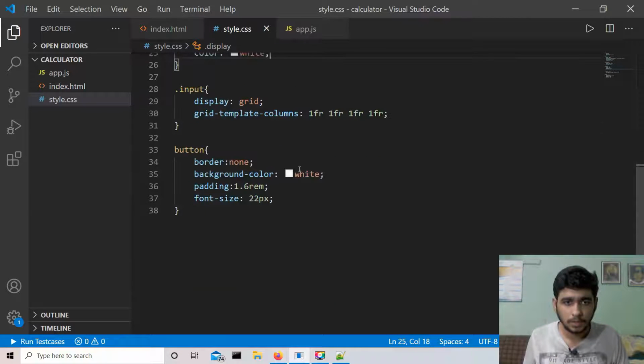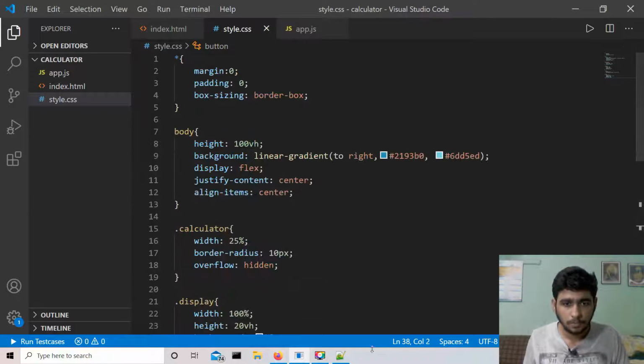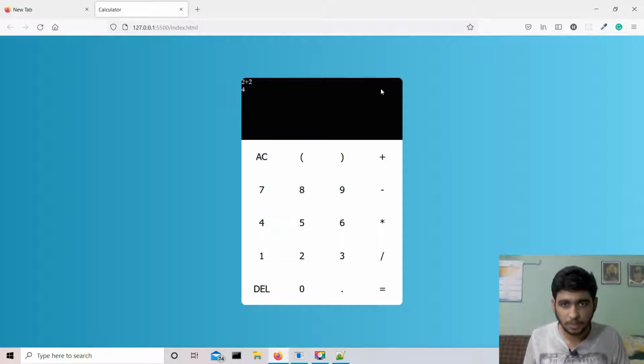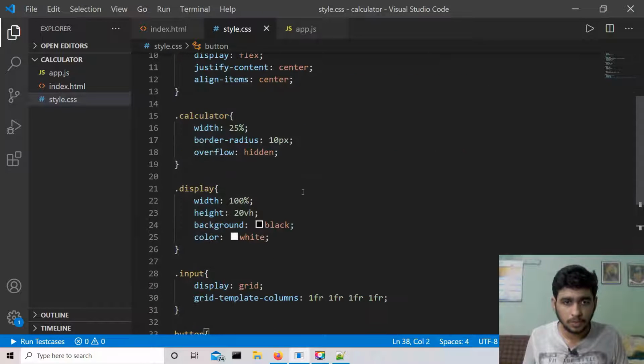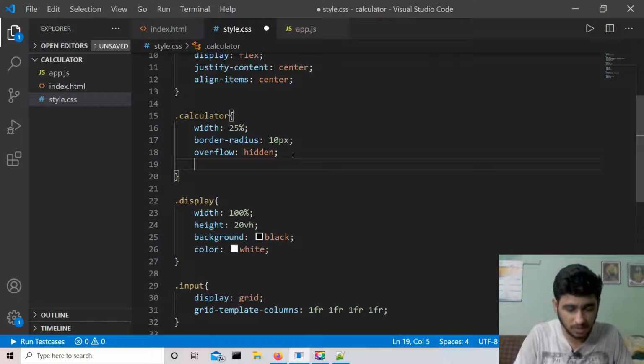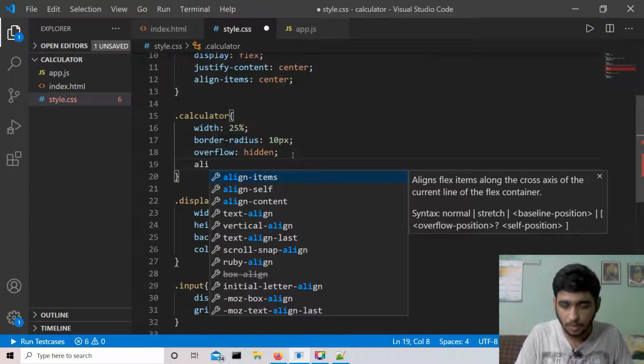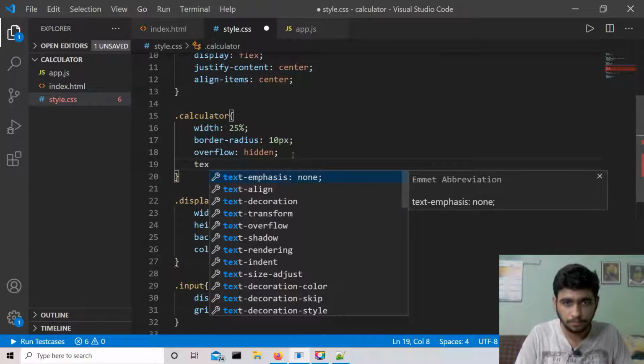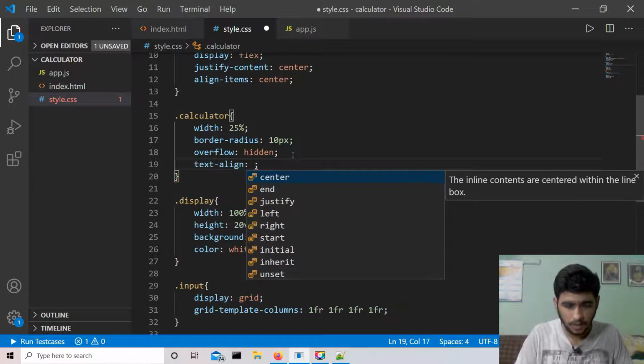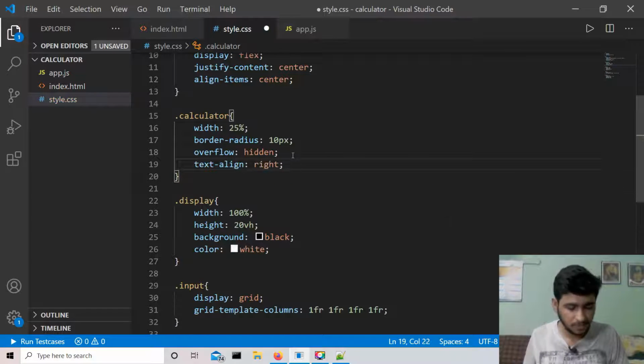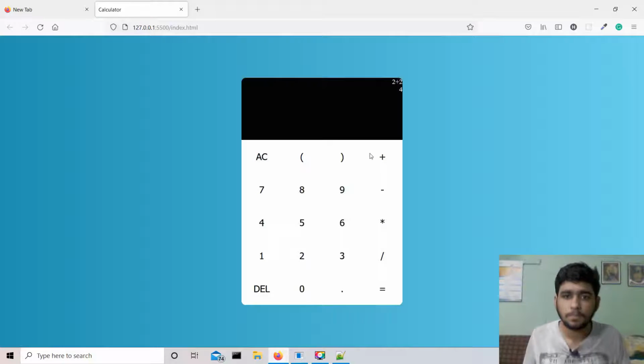So what else we can do is, I want this text to appear on this side, because in my phone's calculator these texts are aligned to the right. So here is our calculator section. I'm going to use text-align, and I'm going to align it to right. Let's save this and have a look. Okay, that is looking good.